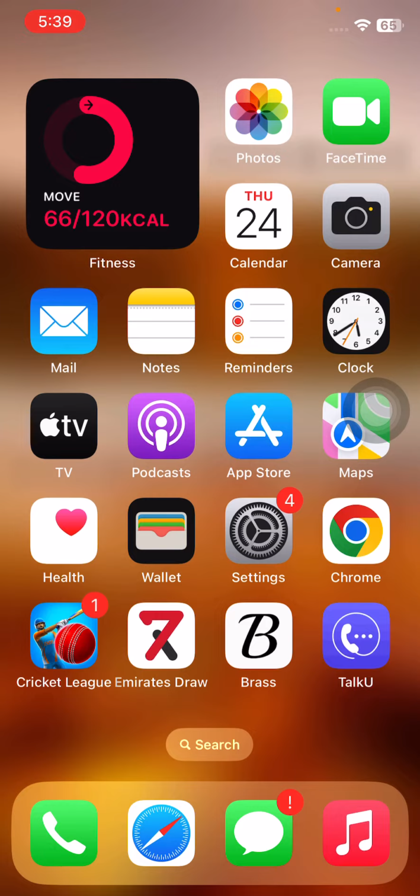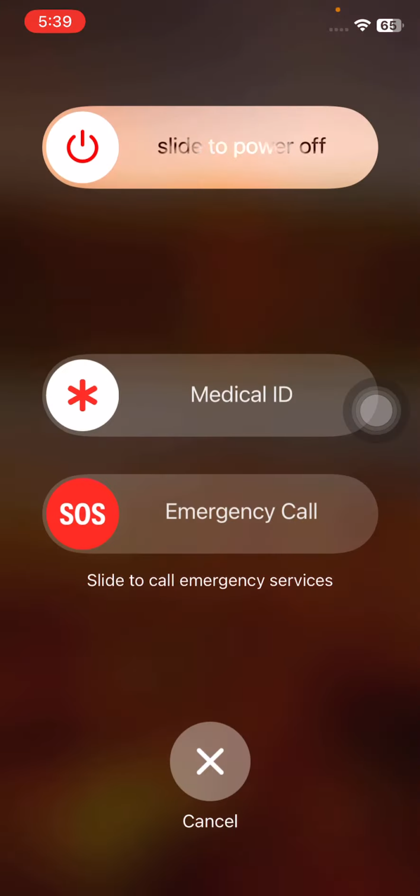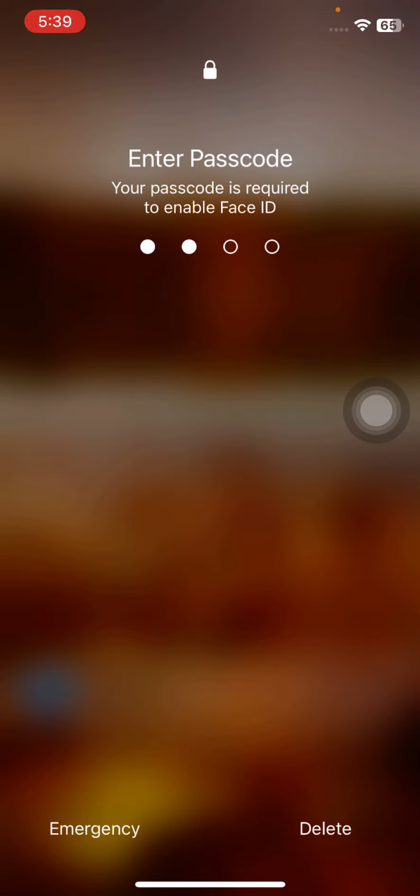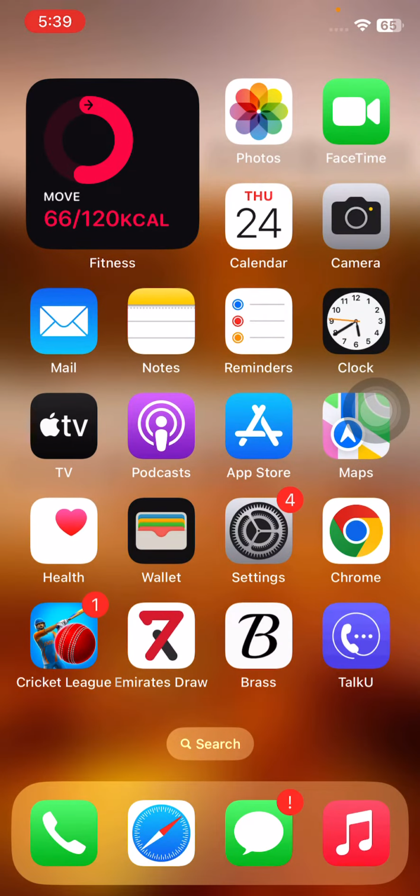The next solution is restart your iPhone. To restart your iPhone, press the power button and volume up at the same time, then drag the slider to the right to restart your iPhone. After restarting your iPhone, open the lock screen.